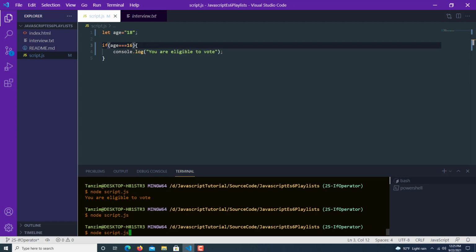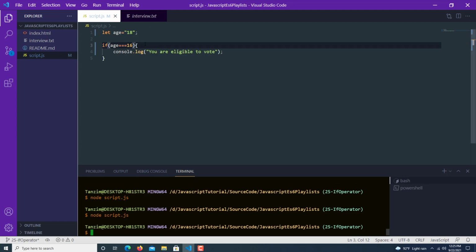So if is something that you would use a lot, in JavaScript or in any programming language. If is a conditional statement and it allows the specific block of code to be executed if your specific condition is true. So I guess I have pretty much explained this.